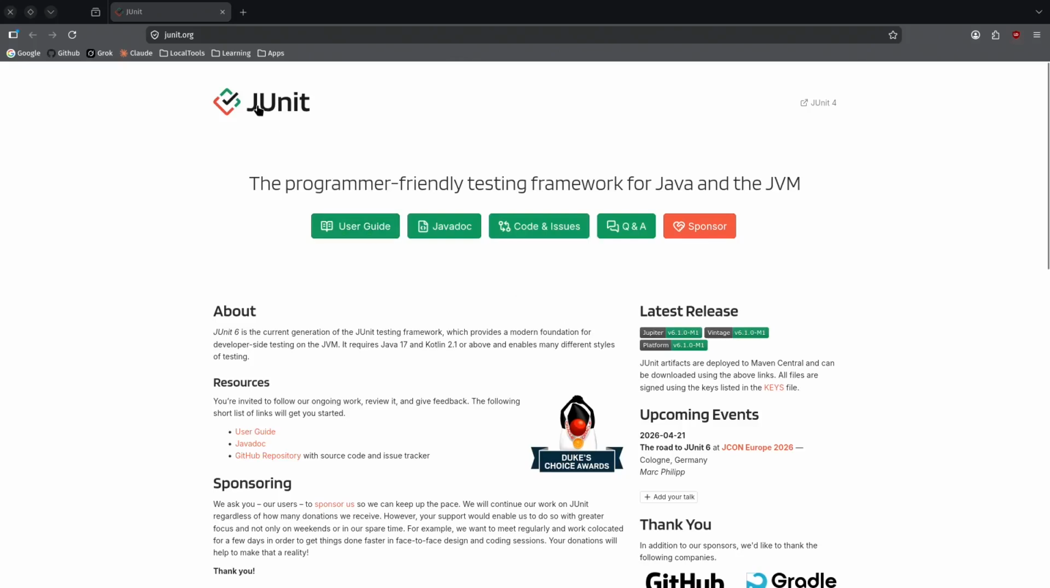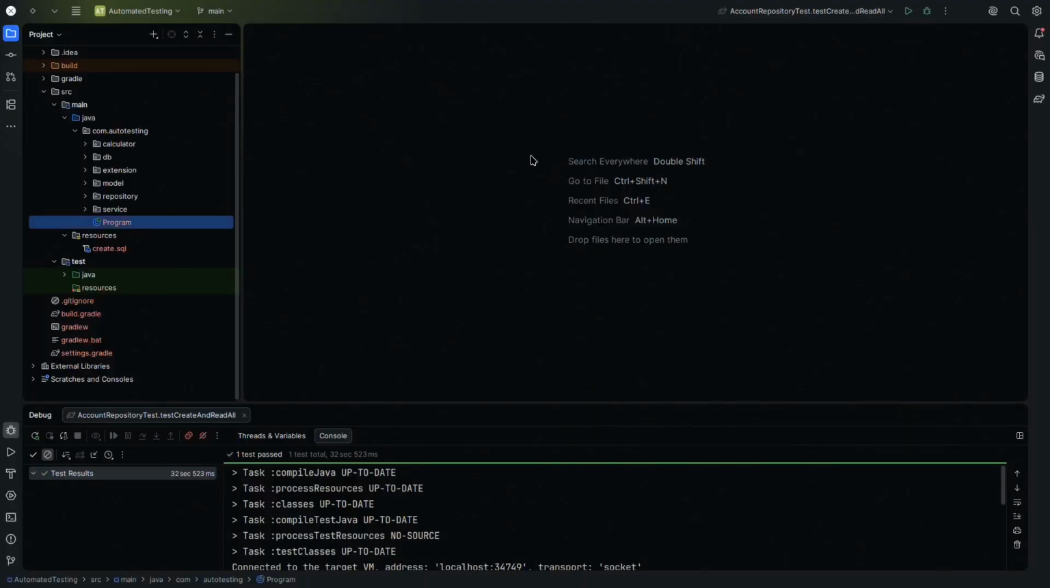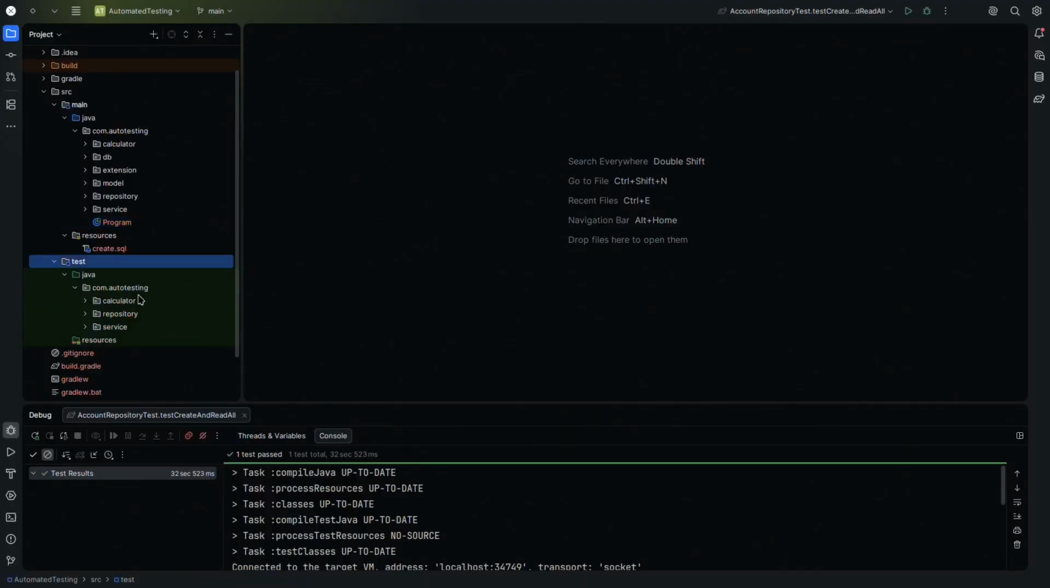In this series, we're going to take a look at automated testing in Java using this technology here. So we have JUnit, and we can use this to create automated tests that can run as part of some build pipeline somewhere. So let's take a look at what we'll cover.